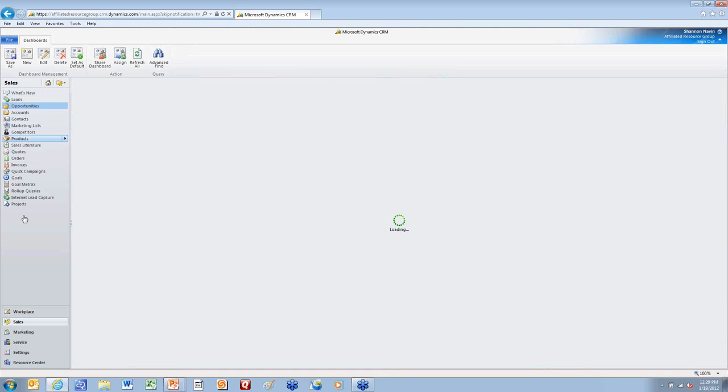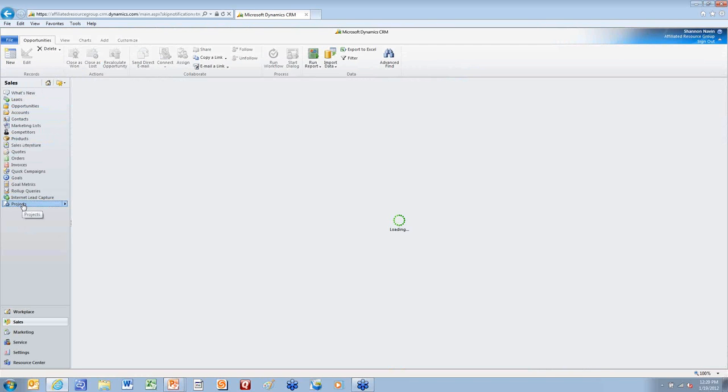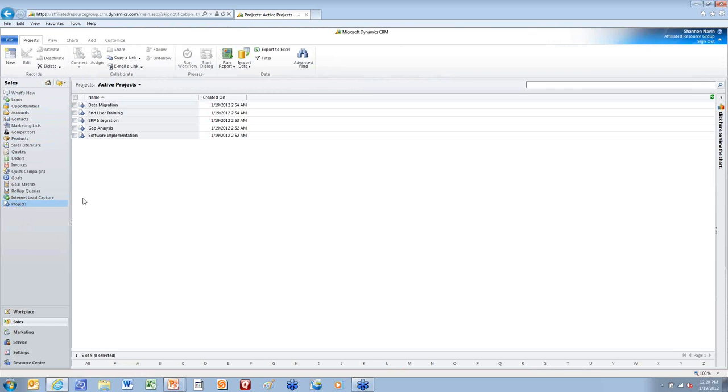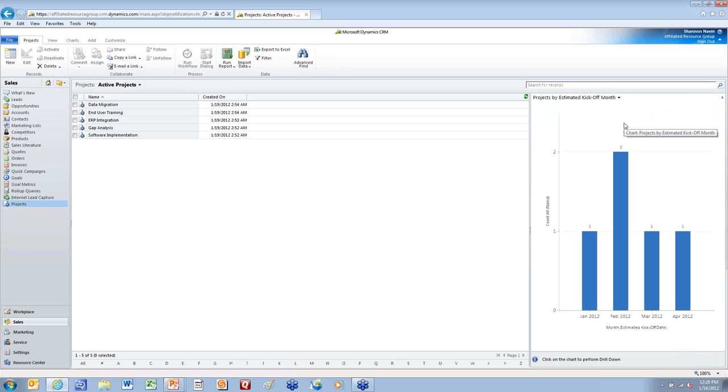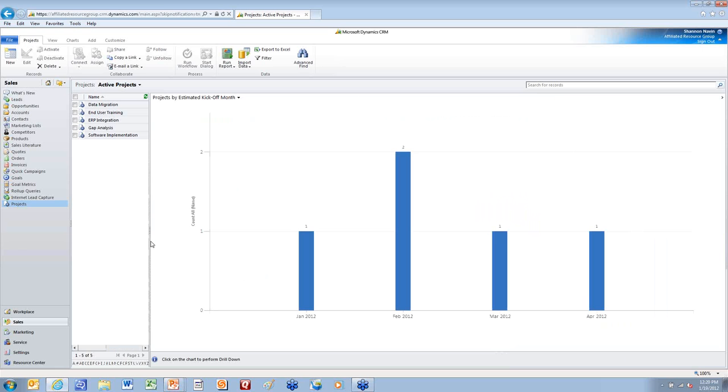So if I come to sales and go down to my projects entity, you'll see, and I've just created some simple dummy data in order to be able to show you how this charting works. I'm in a demo of the system. If I look at my simple chart, projects by estimated kickoff month, I can see it here on the right-hand side. I can swing this over to make it bigger if I want to be able to see it that way. I can also, there are a few other little things here.